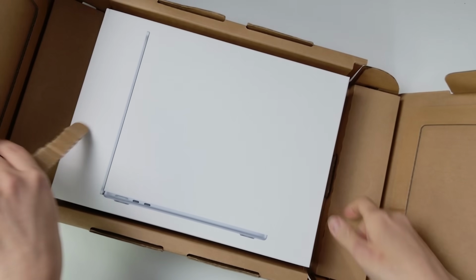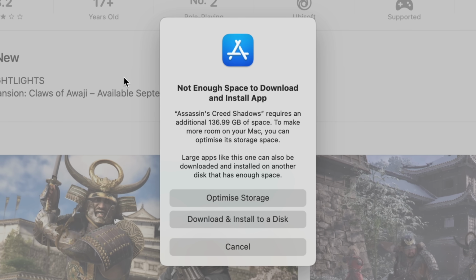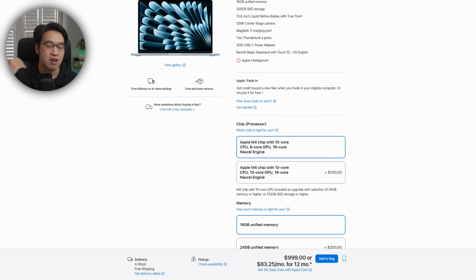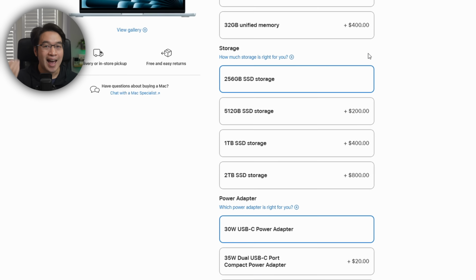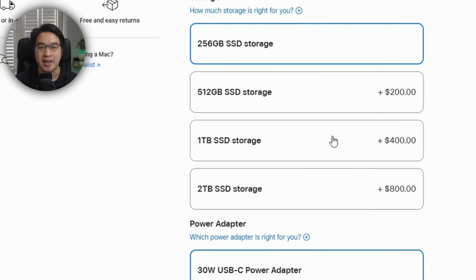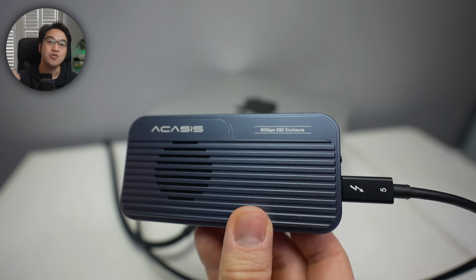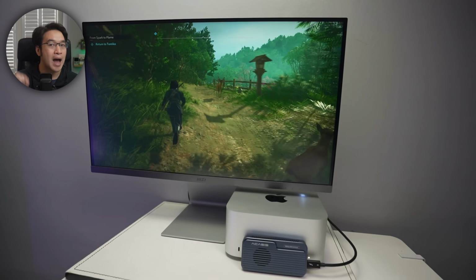So you've bought a Mac and suddenly you realize one big problem. You keep running out of storage. Apple's internal solid state drives are insanely expensive. And the worst part is you can't upgrade them later. But here's the good news. You can use external SSDs for apps and games.